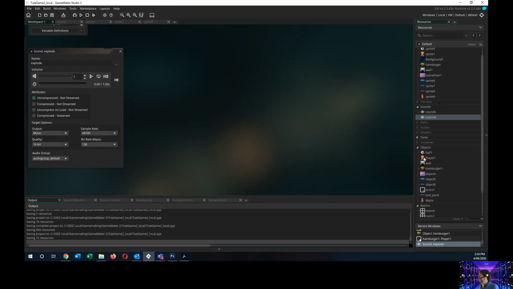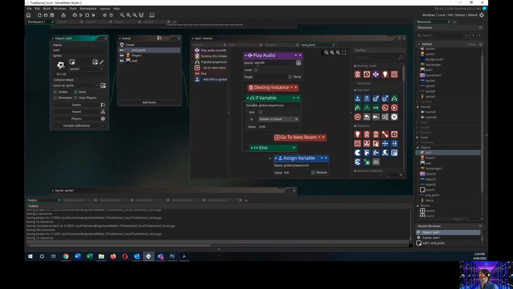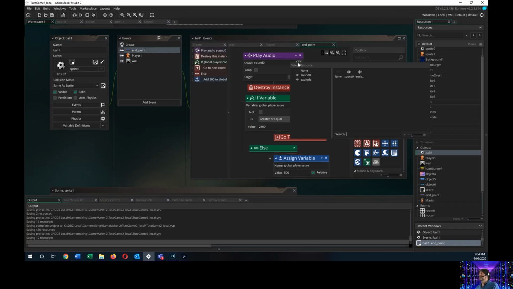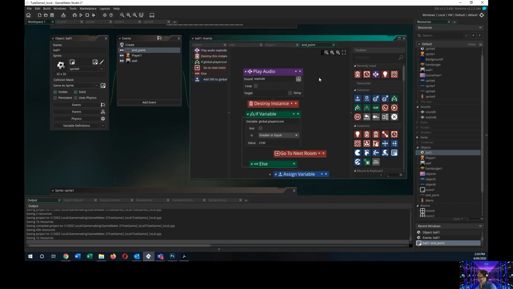Okay, so let's go back to our ball, and the ball is colliding with the endpoint. The sound we want is an explosion sound, so we select that. And what we want to do is to show an explosion, but we don't have one. So we want to swap the ball for an explosion object.